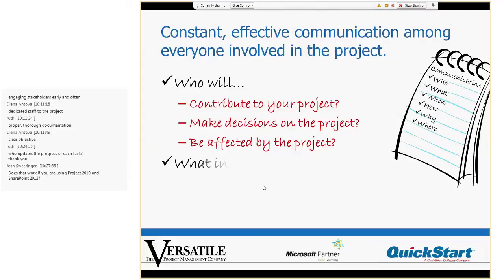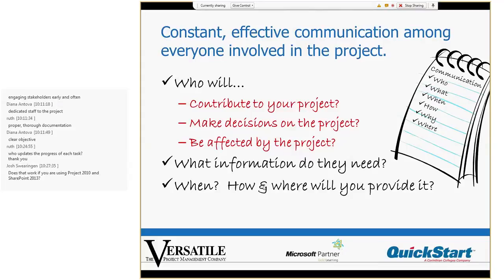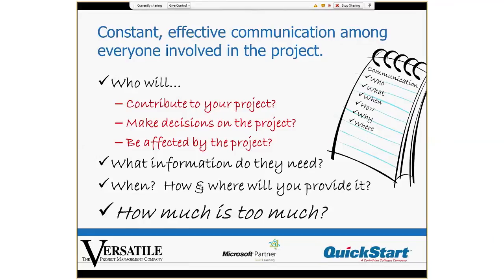Have you identified what information they need? You know it isn't the same. People that work on the project need different information than people that will be affected by the project. Have you figured out a plan for getting it to them? And have you thought about how much communication is too much? You know, when you're trying to keep your management team, your sponsor informed, they maybe want a different view of the project than the people working on the project.